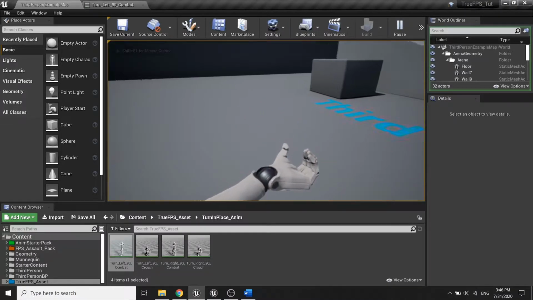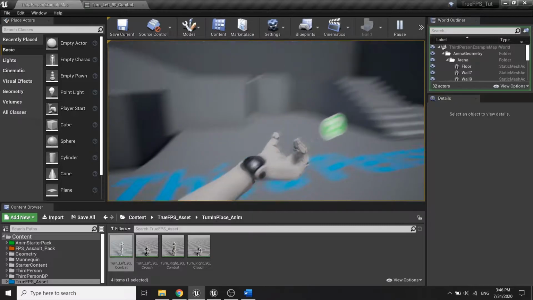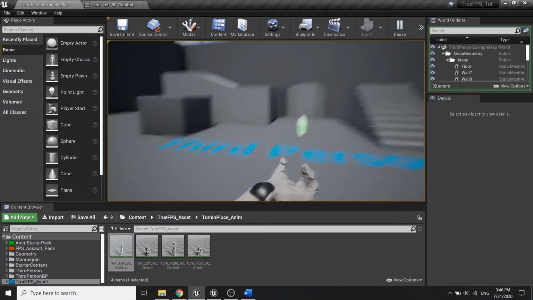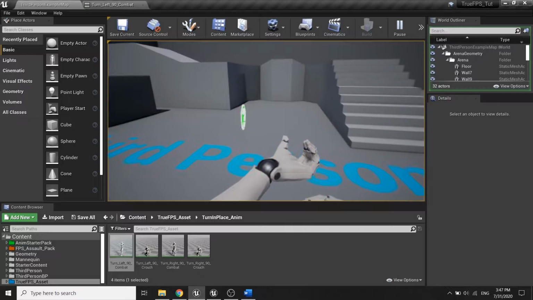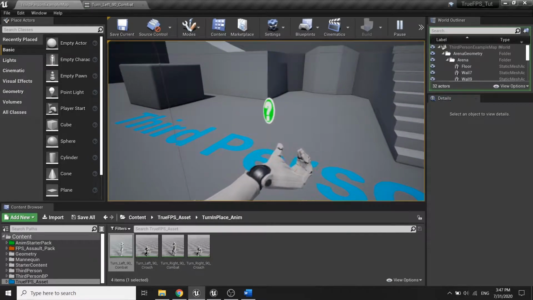How's it going, guys? Welcome back to my True FPS tutorial series, and today in this video I will show you how to do the turn in place mechanic. So what is turn in place?